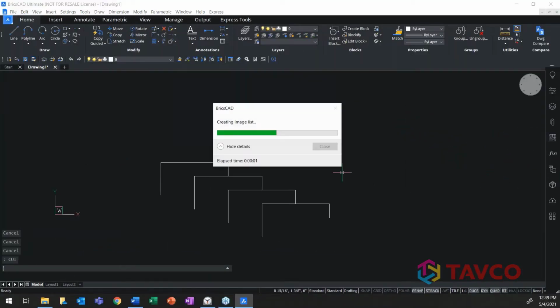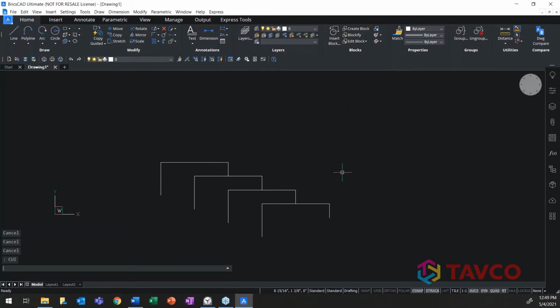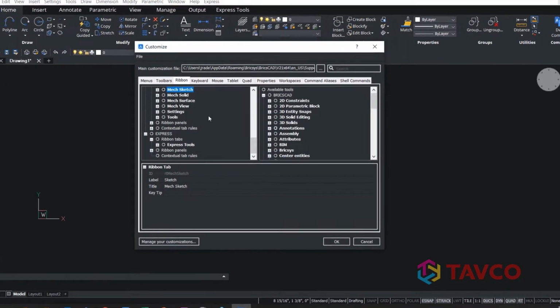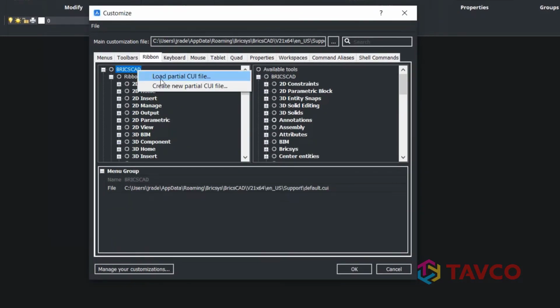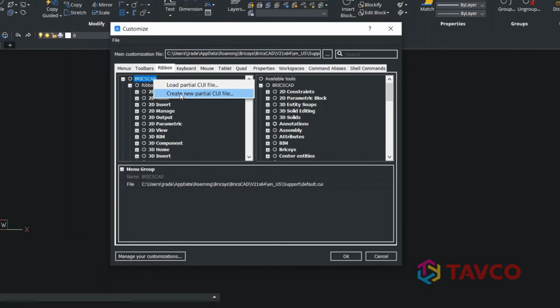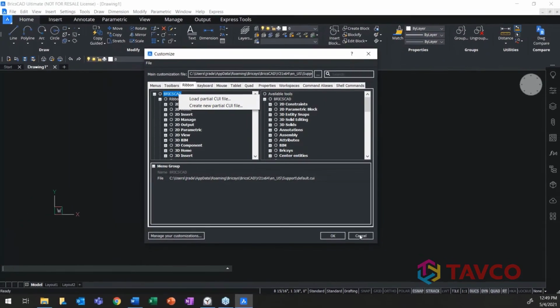Customizing the BricsCAD interface is done the same way as in AutoCAD, using CUI or CUI files. These files can be exported out of AutoCAD and imported directly into BricsCAD.